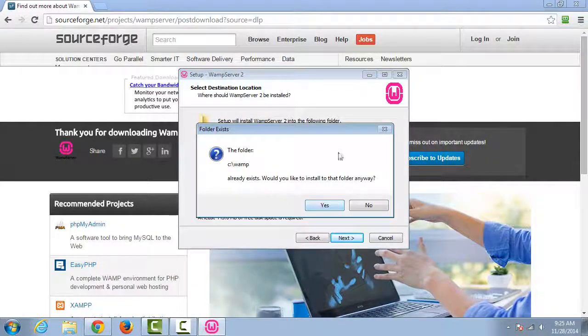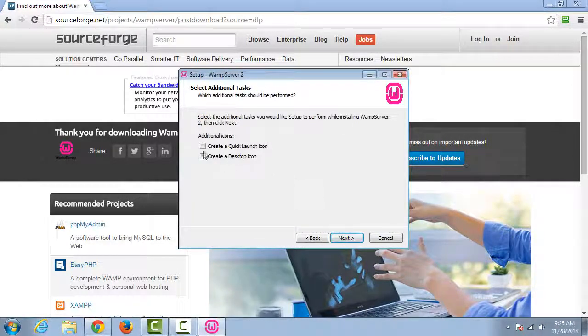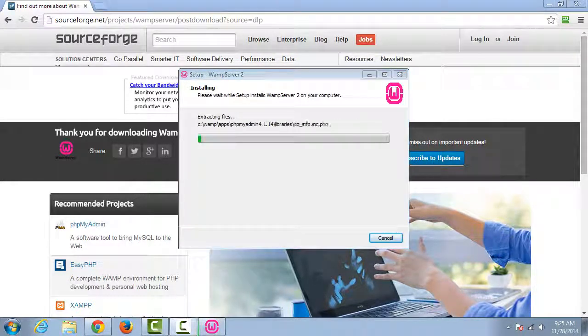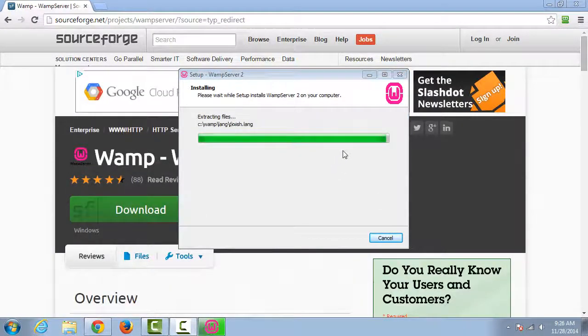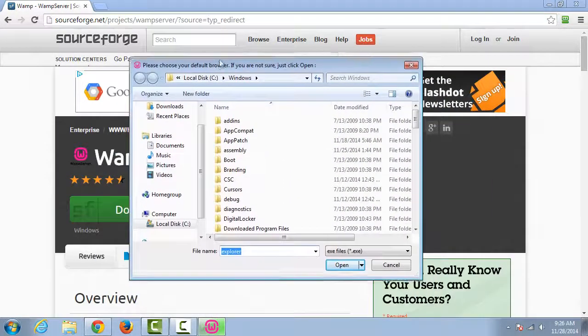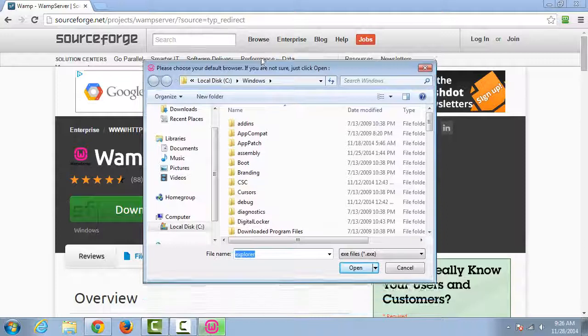You're not going to have this pop-up window if you never had it. I'm going to select create quick launch icon and the desktop one. Next, and then install. All right, it's almost over. I paused the video a little bit. It took like a minute to get to where it is now, so don't get scared if it goes slow for you.